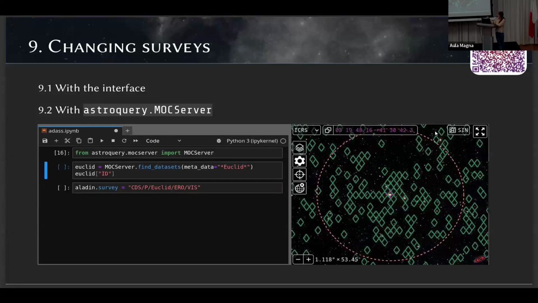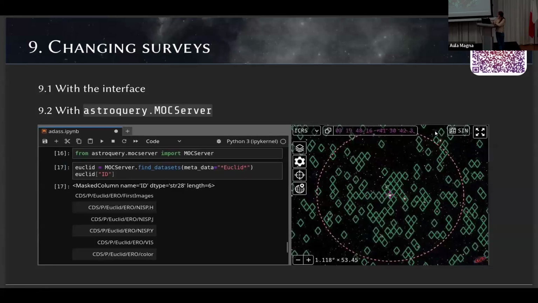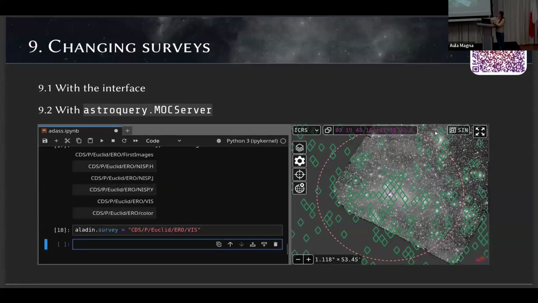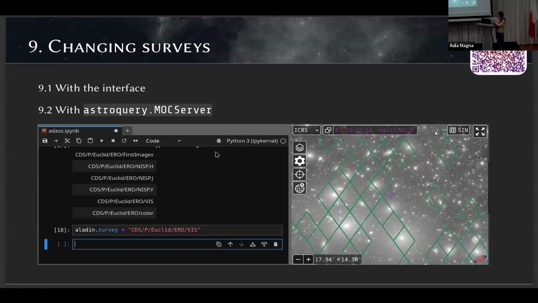I'm importing the astroquery submodule, and I'm saying that I want to find Euclid-related stuff. And if I only print the identifiers of those HiPS, I get a short list. Let's say that we want to see the visible channel, the optical channel. I assign to the survey the identifier that I got from the MOC server, and this was already executed here. We get the pixels back. If I zoom in a bit, we get these beautiful images with a high resolution.